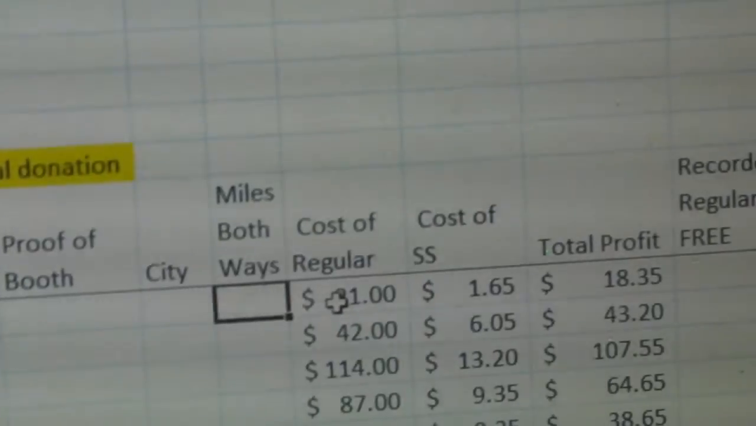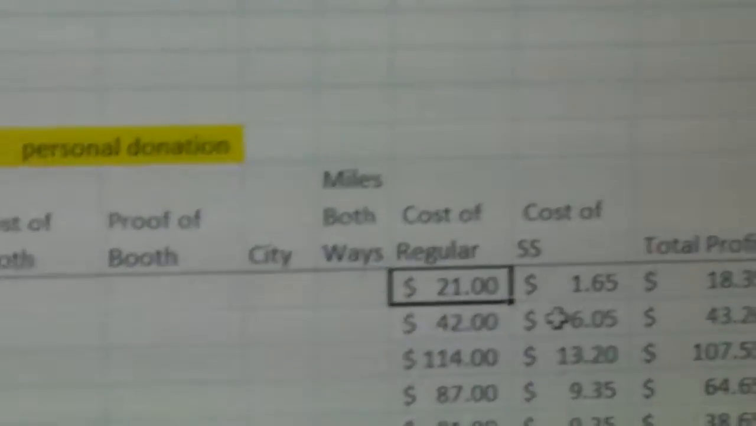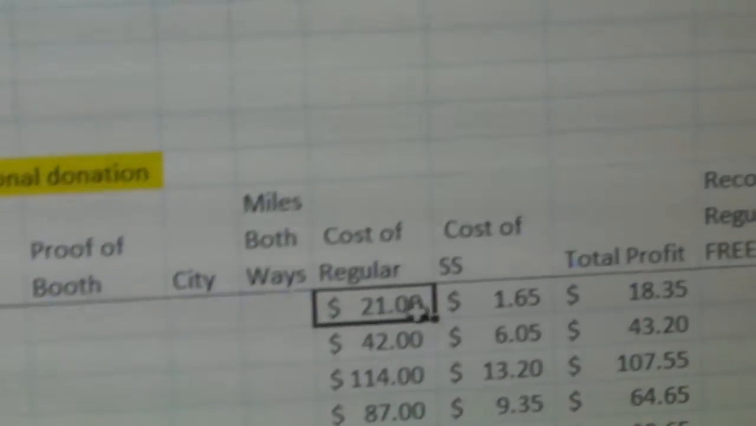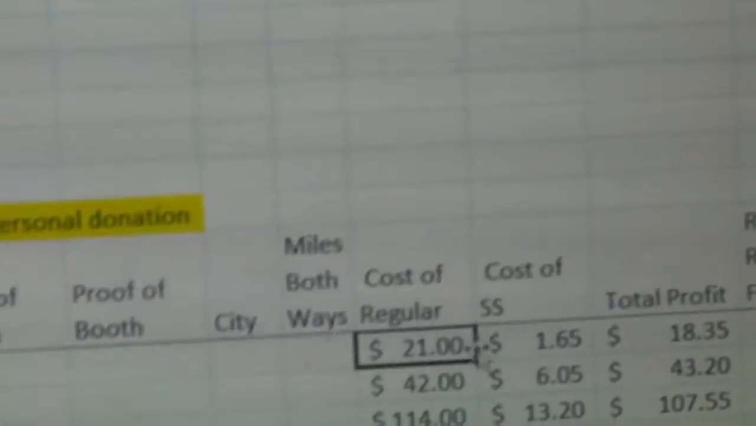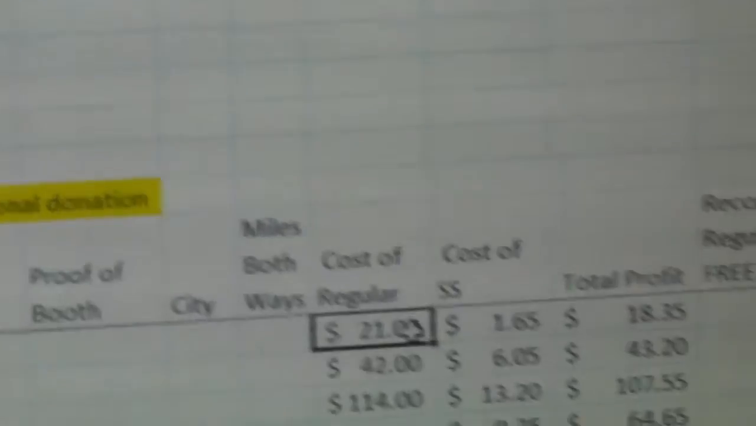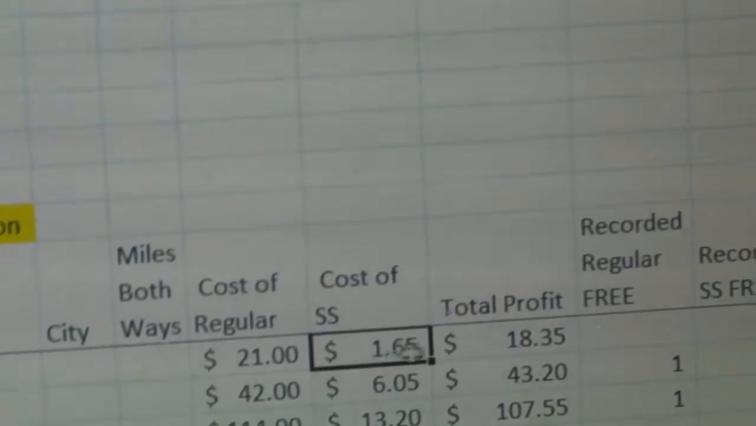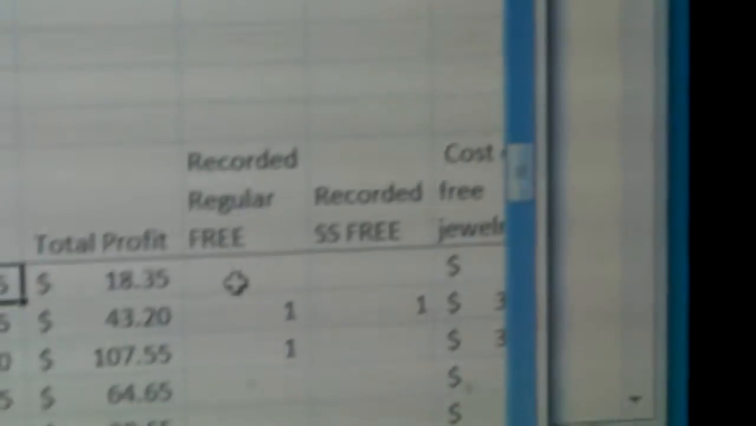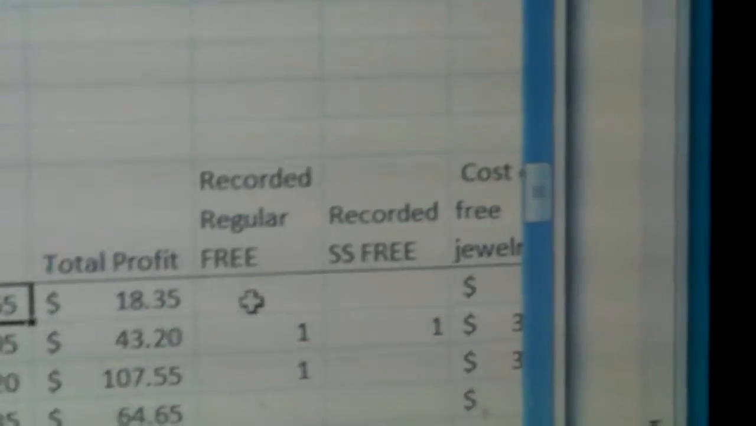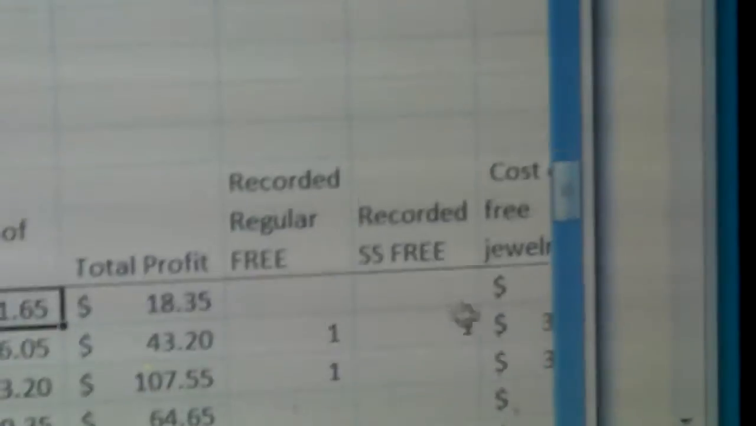Okay, the cost of the regular items, that's just a formula, again, in Excel that figures out the cost, including tax, of what I have paid. The cost of the Starlit Shimmer, including tax. And then I don't always write down what I gave away for free, but if I did, that's a place for me to write those down.